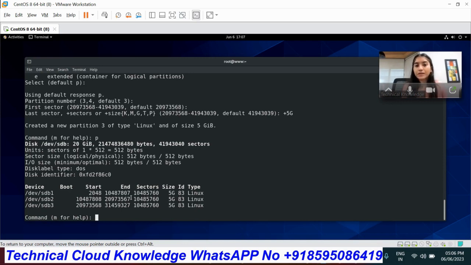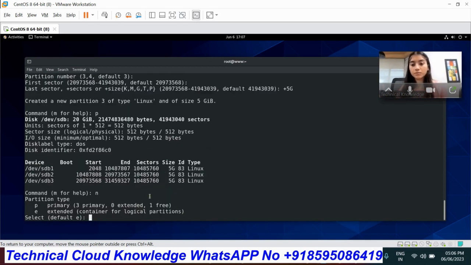So first let's create the fourth partition, primary itself. Execute the option N. See, what is referred to here? P for primary and E for extended. But if we only press enter, by default it will take the extended partition. But I'm saying I want the primary partition. So here you need to write P, which is your primary partition.